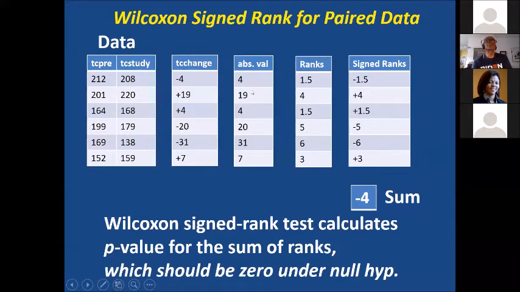So -4 becomes 4, plus 19 stays 19, and so on. And now you do the ranks of these 6 values. So you say, what's the smallest value? But in this case, there are 2 smallest values. They're both 4. So you make them 1.5 each, right? And so one is 1, one is 2. So you have 2 that have the same rank, so you make them 1.5. And the others, so this is the 3rd position, so it gets a 3rd rank, and so on.